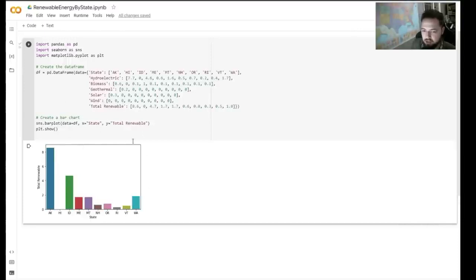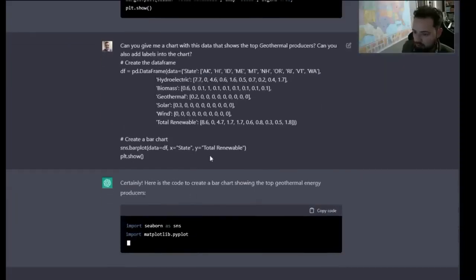And then from here, what I can do is I'm just going to feed this back in, and I'm going to say, based off of this, can you give me the top states that are using wind and the top states for geothermal, and then can you label everything? And I'm going to see how it does with creating those charts right there. Let's prompt it like this, and we'll see what we get.